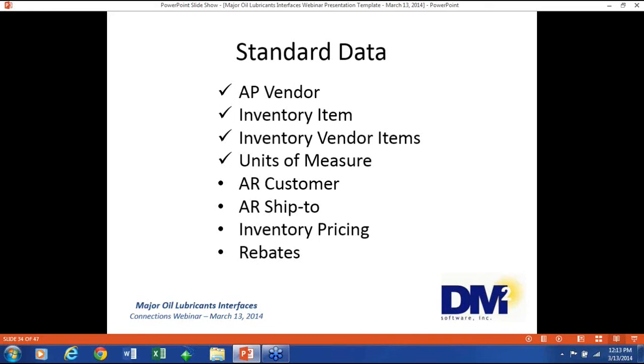But when you're talking about pricing and you're talking about placing the orders and the extension amounts and things, they have to tie together.